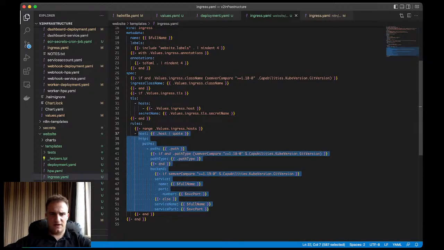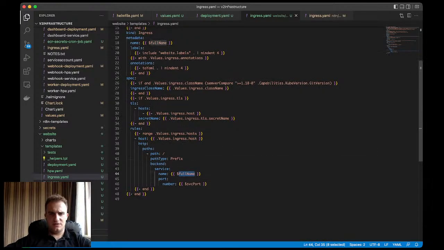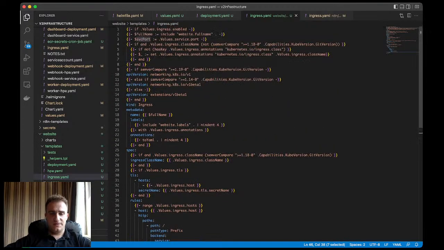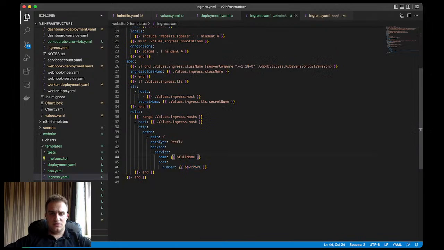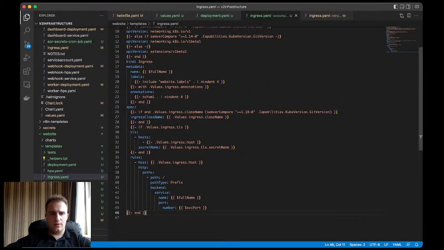So we're specifying the host of values ingress host, and the path prefix, then the full name of our service and our service port that's defined here. Right, so pretty straightforward. Instead of those loops, we have a much more explicit template. Alright, so we have it done that way.